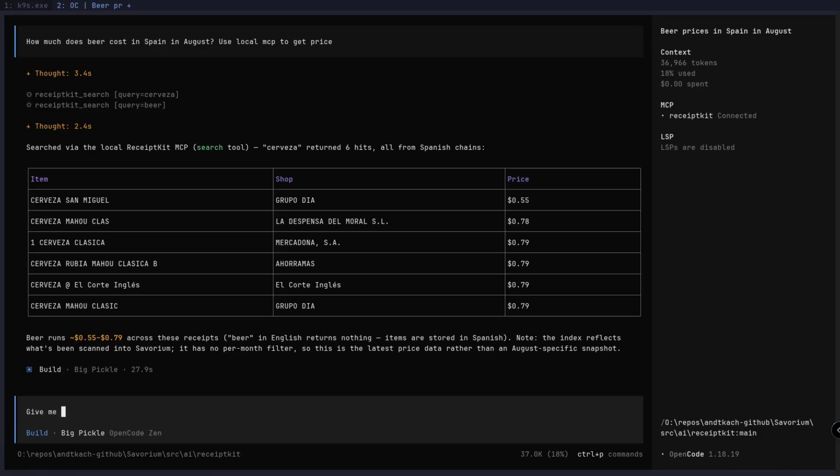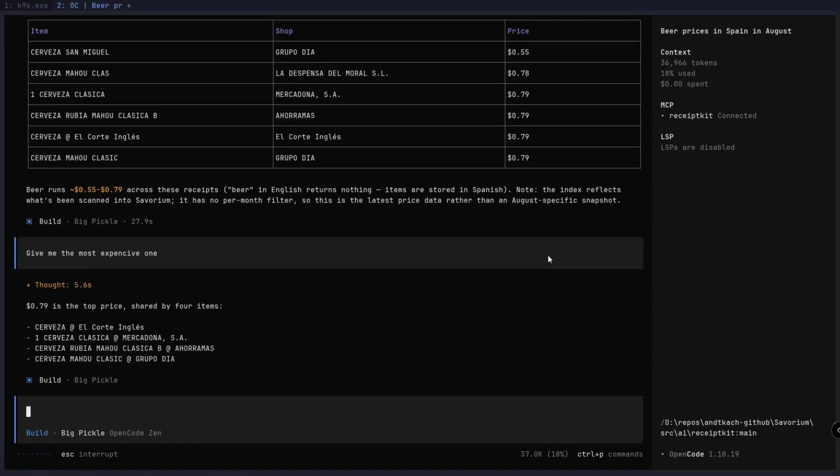Okay, let's imagine it's the beginning of the month and I can buy some expensive one. Here our OpenCode is reasoning with a free model about the data, and it found that I am allowed to buy that one as the most expensive one. Cool, that was the local MCP server. Let's jump to the remote one.